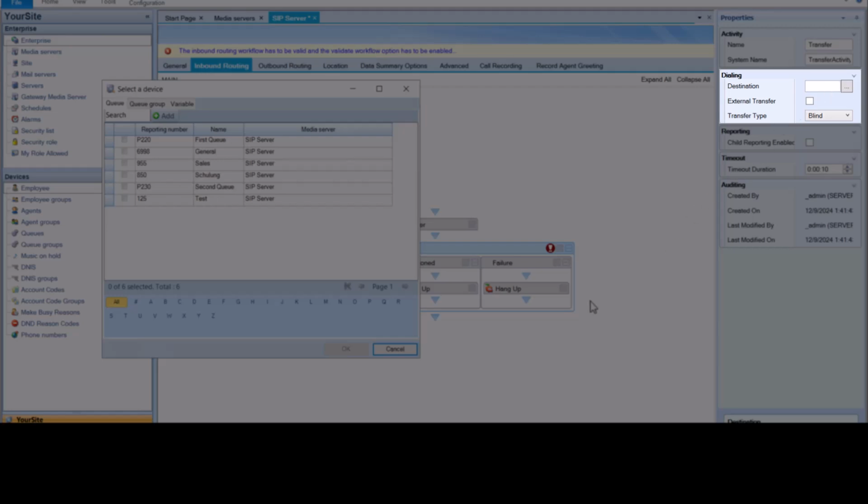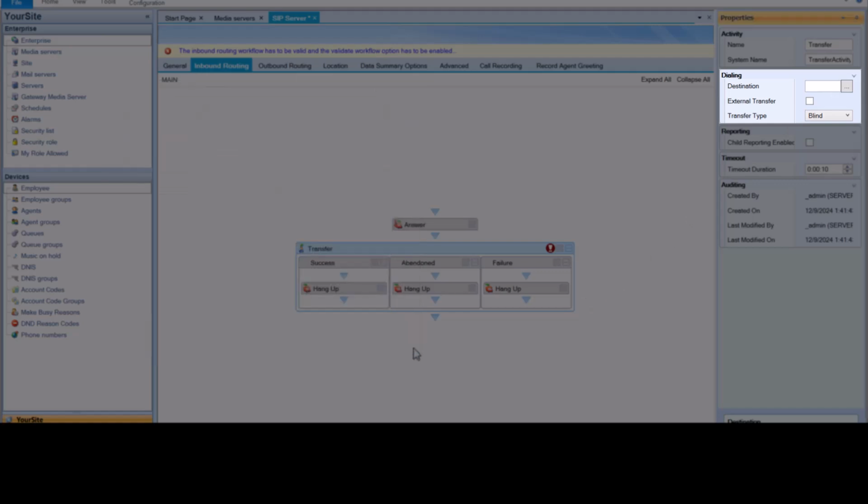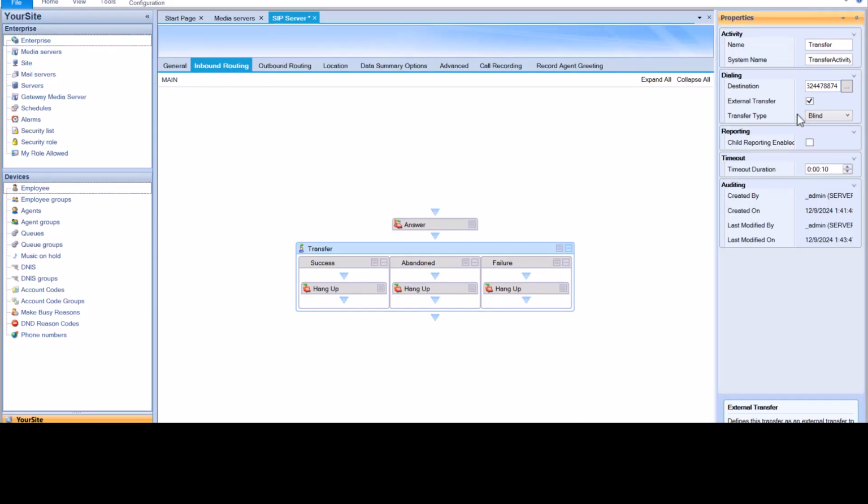If this is an external number, there are 2 dialing options. The first option is to manually type the exact dialing sequence, such as 91 and the number. The second option is the external transfer checkbox. The system uses the pre-programmed outbound dialing information to route the call outbound.